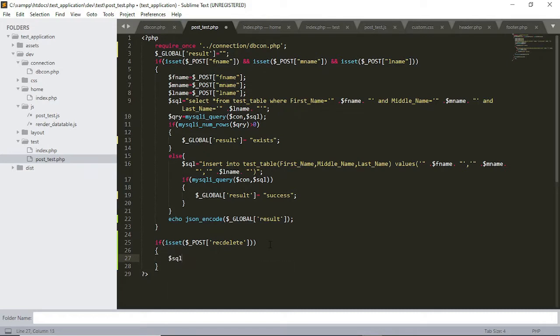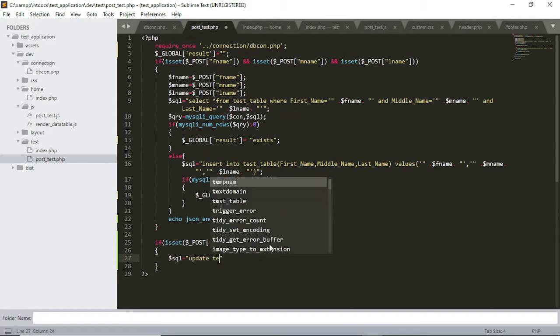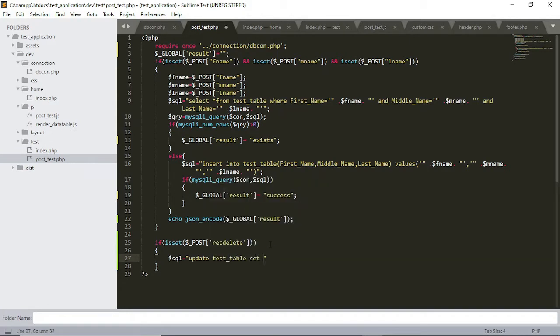SQL equals to update. Do an update of the test table set deleted equals to true, where id equals to, then we can write this id, whatever was sent from the post, like that. So where id equals to that.